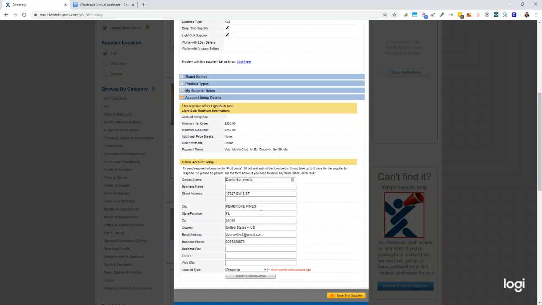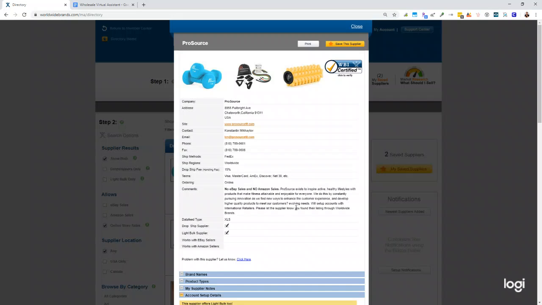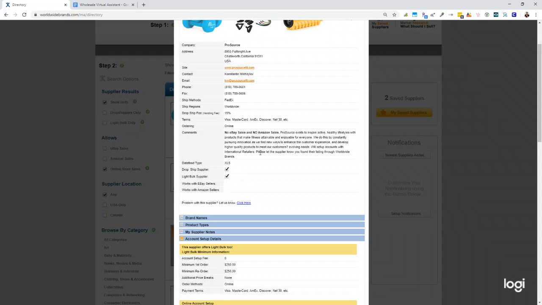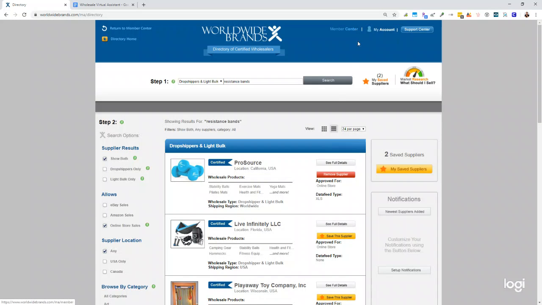And here is some online account setup information if you want to set up directly from here. Now, in this video, I'm not going to go into too much detail on what is the criteria to select a supplier. We're going to get to that video, but right now I just wanted to show you where to go and how to access and how to view the information for each supplier. And you do so by clicking here where you see full details.